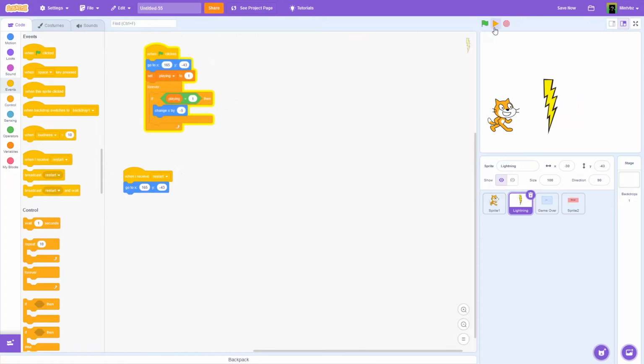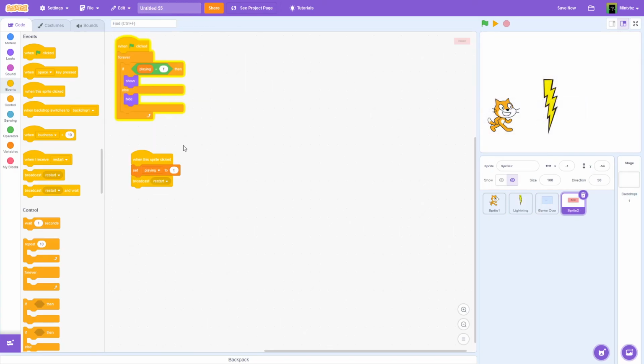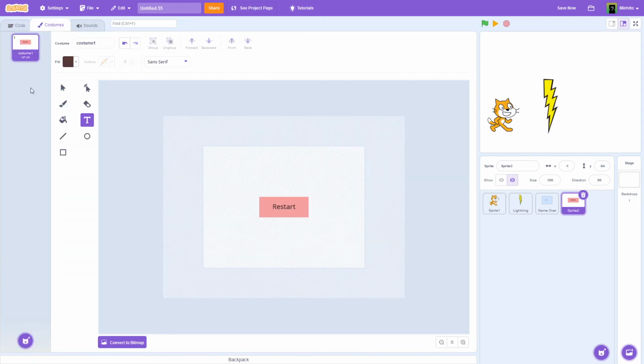Yeah, there we go. So those are the kind of things you need to look out for, that your restart button will reset the positions, variables, all the kinds of things that are controlling your game. So just make sure you understand how to manipulate this playing variable, as well as the game over screen and the restart screen, and you should be good to go.